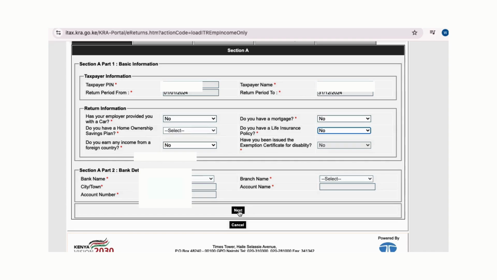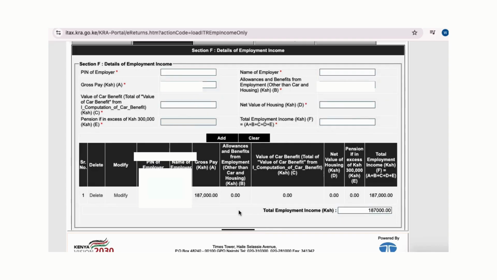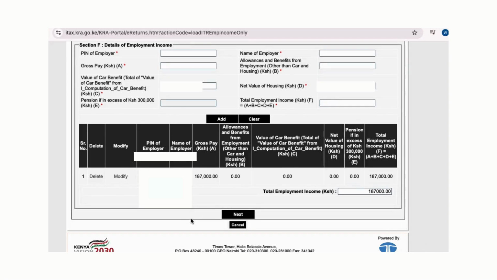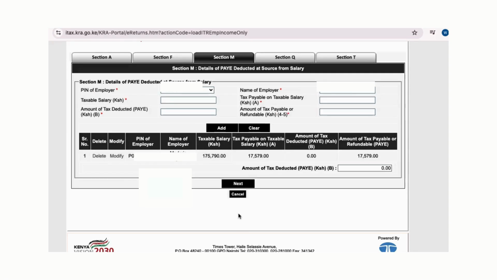After that point, there is nothing else you fill. You click next, then make sure you confirm these details. If everything is okay according to your employer PIN number and the gross pay, that is what you should check. If that is okay, you go to next, you don't touch anything. Once you go to this slide, the same thing happens. You get taxable salary, you check with your P9, you check everything, you check the pay. If everything is okay, don't click anything, just say next.